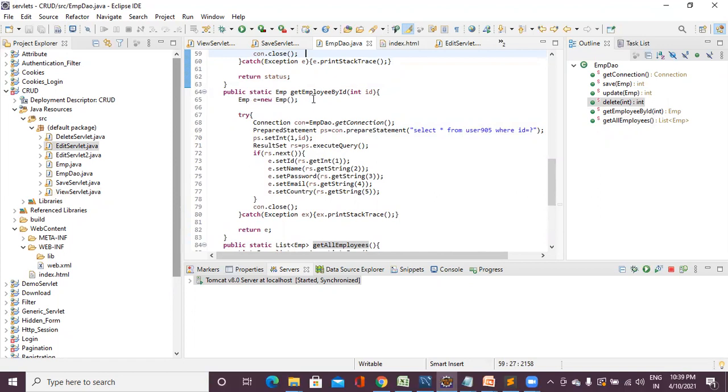So public static Emp getEmployeeById of int id, then Emp e equal to new Emp, Connection con equal to EmpDao.getConnection, PreparedStatement ps equal to con.prepareStatement, select star from user905 where id equal to question mark. That is, you need to select one record in order to update that record. Then ps.setInt of id, set the id, store the id into the prepared statement object, then ResultSet rs equal to ps.executeQuery. If you have any records, it checks the condition rs.next. Then get the records from rs and store them in the Emp object.